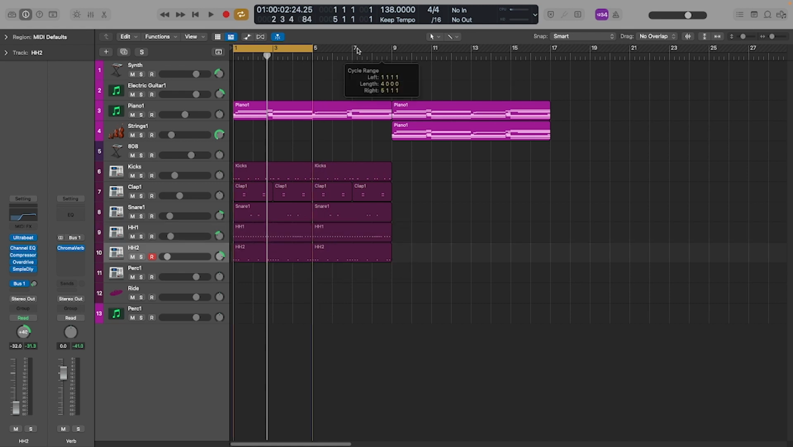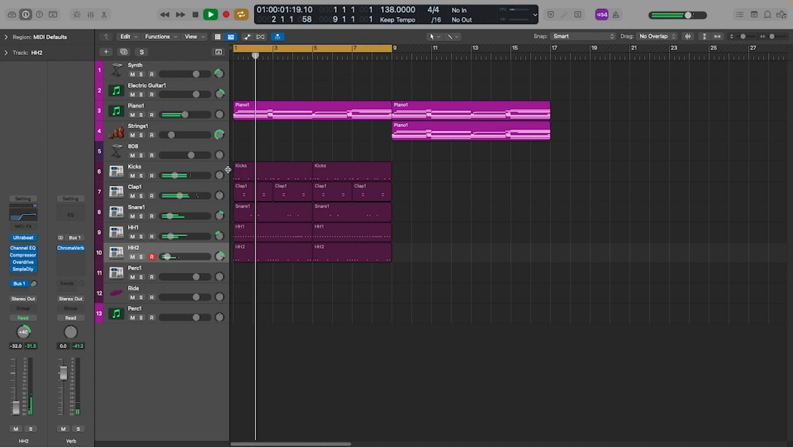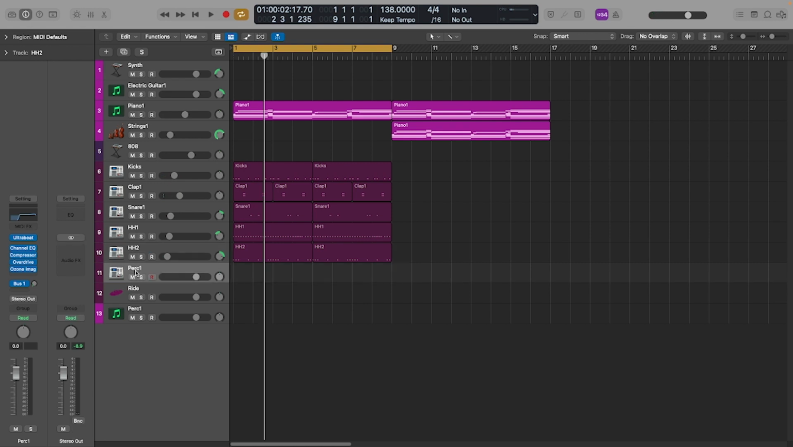And let's hear what we got so far with the piano and the drums. Not too bad, not too bad. I like it, I like it. Alright, now let's add some percussion elements to it.